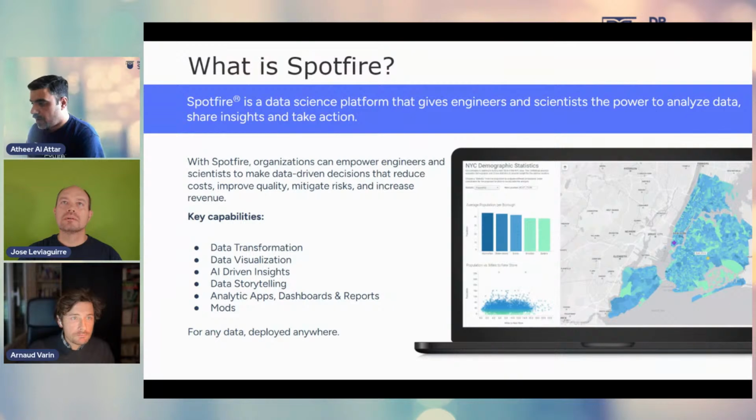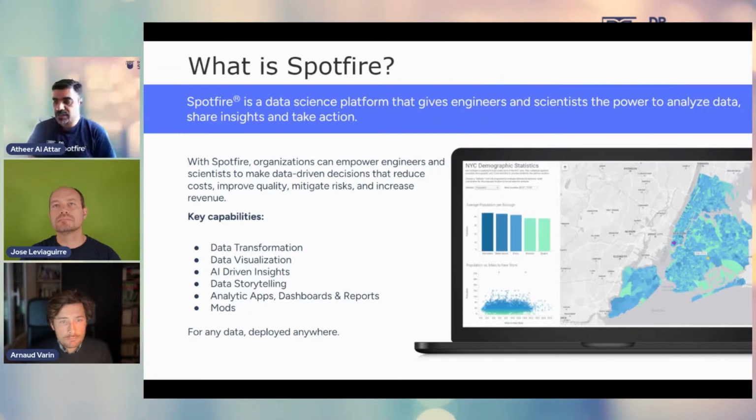Spotfire is a data science platform that gives engineers and data scientists the power to analyze data and insights and take action. Spotfire is a platform for self-service analytics that also enables data scientists to perform different tasks, starting from data acquisition to data presentation.